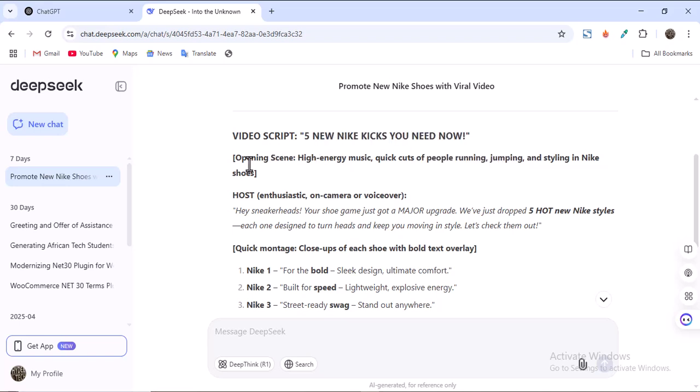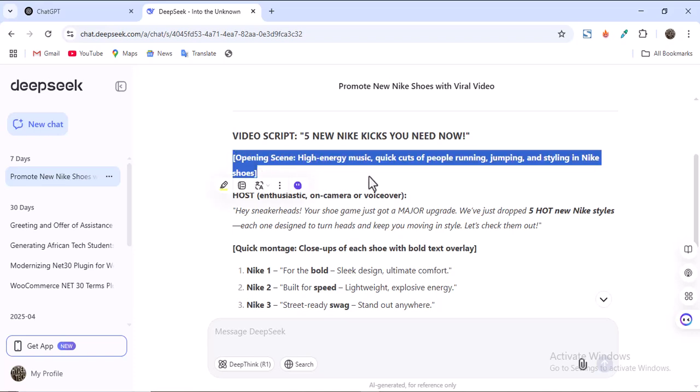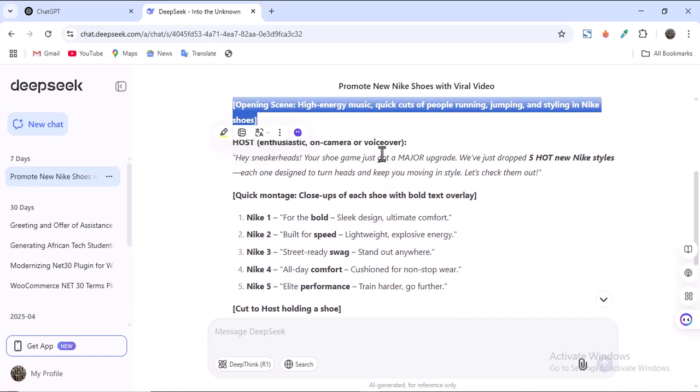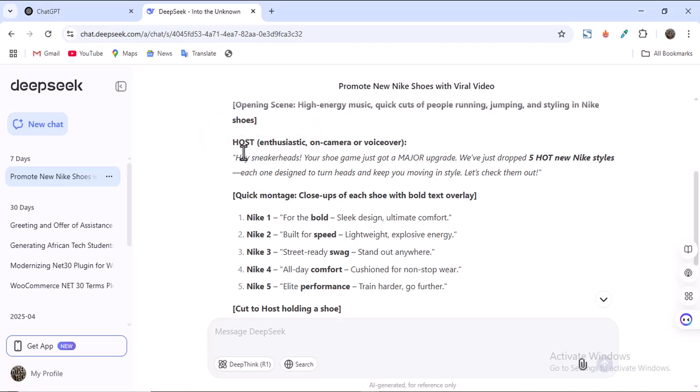Then you can see it gives suggestions on the kind of music and videos that you should use. You see, quick cut of people running, and this was the guide I used to download the videos I showed you earlier and that I've imported on CapCut. So the host, this one should be you, but you will not be the one doing it.